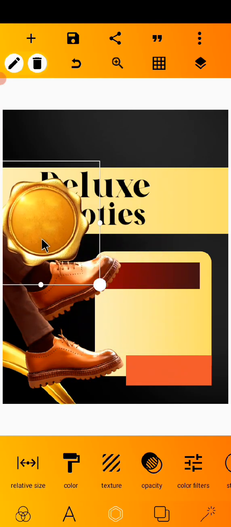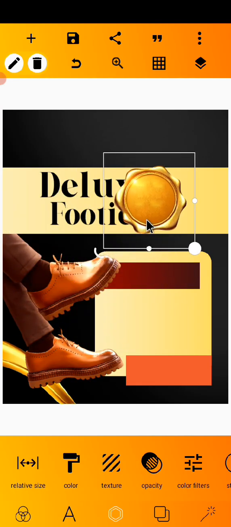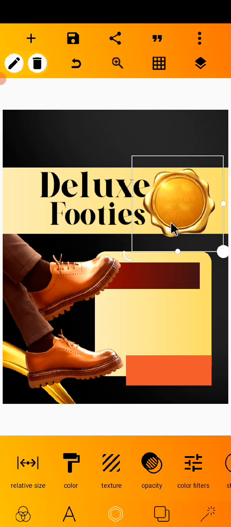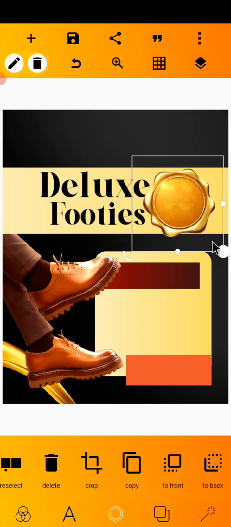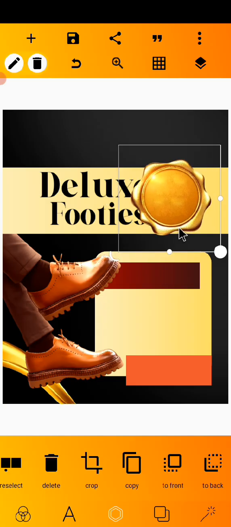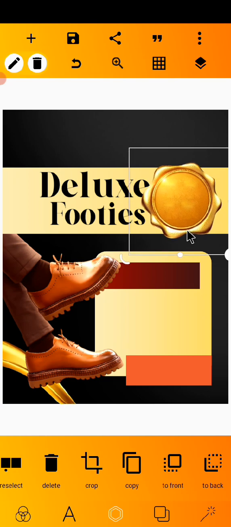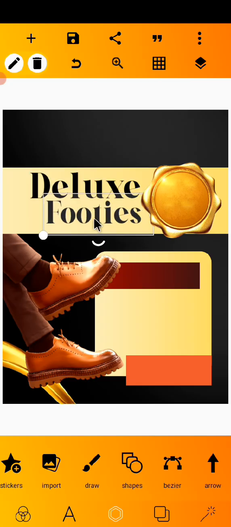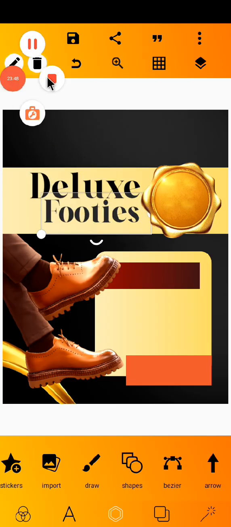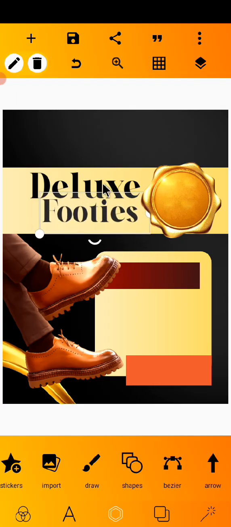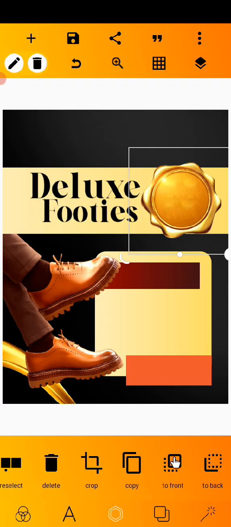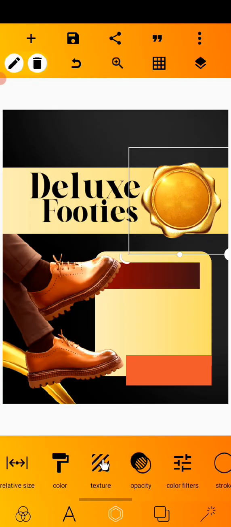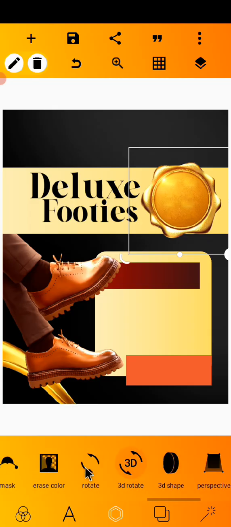I'll scale it down a bit like this. Then I'll make sure I position it here properly like this. Yeah, I think I'm cool with this. So for this Deluxe, I'll just make sure I position it very well. Then on this I will apply a shadow effect to make it more realistic and more beautiful.